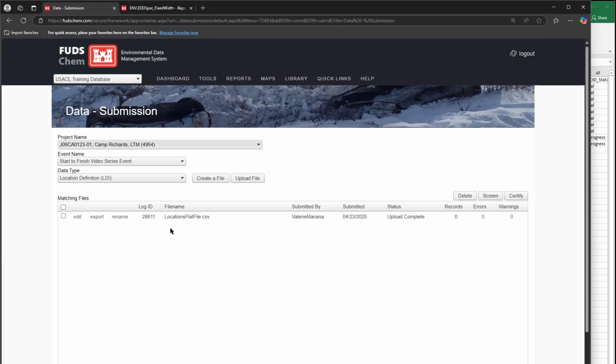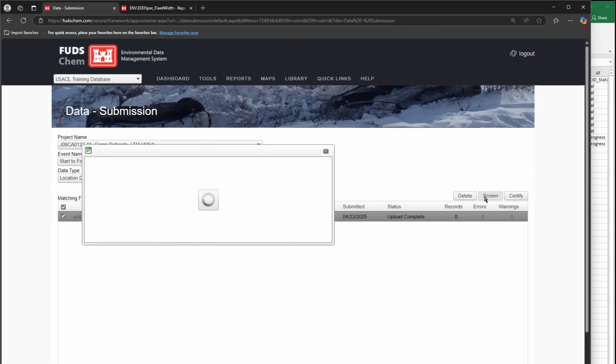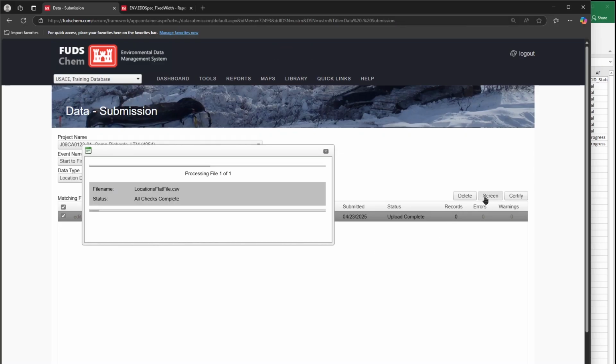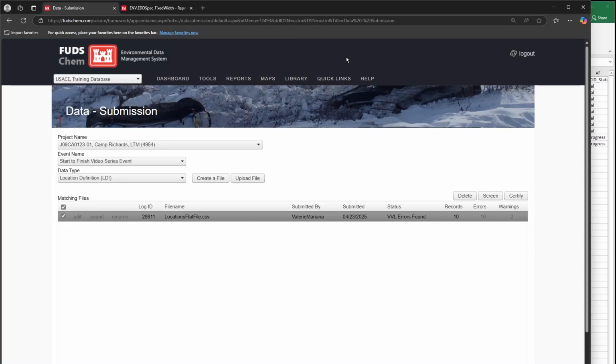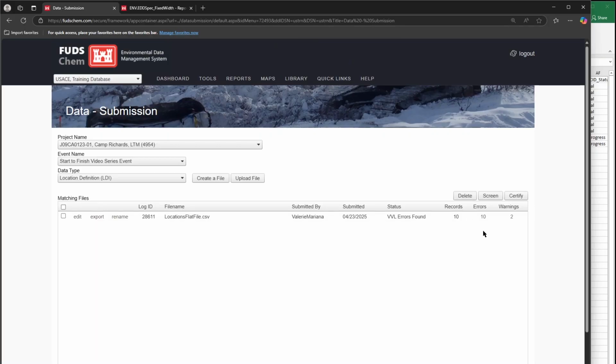Now that it's uploaded, I have to screen it for errors. To do that, I'll just click Screen. Well, seems like some errors snuck in. I'll need to click on the number of errors to see what's going on in the error report.